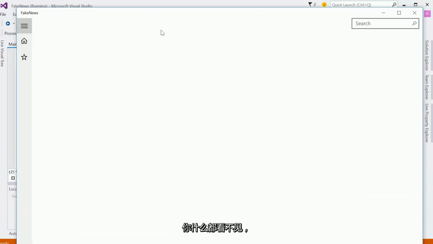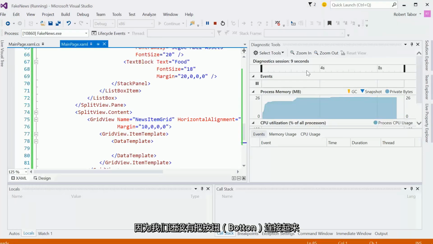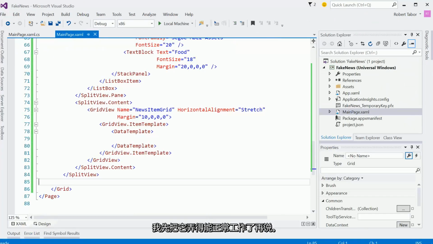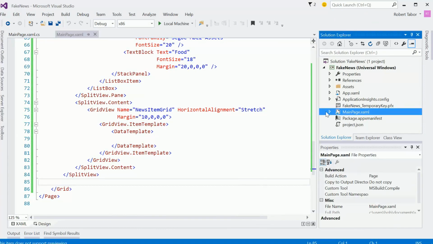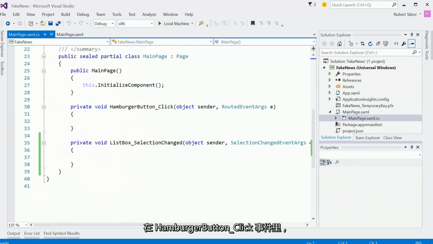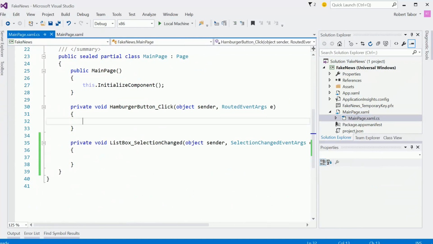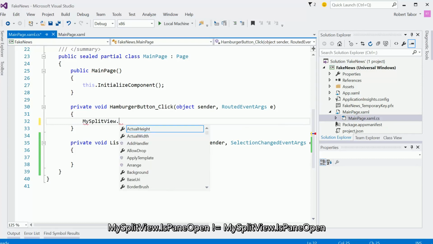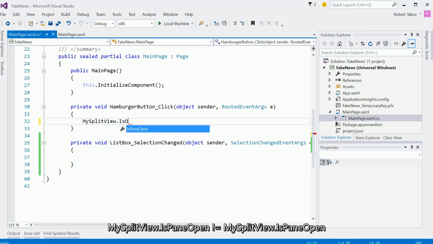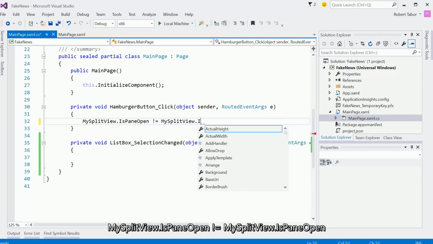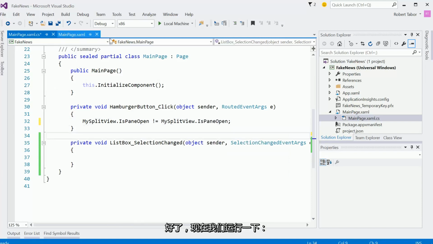Okay, you can't see anything because we haven't wired up that button yet. I tell you what, let me go ahead and get that part working. So I'm going to go in the code behind for the main page.xaml here. And in the hamburger button click event, we'll go my split view dot is pane open not equal to my split view dot is pane open. All right, let's go ahead and run it now.